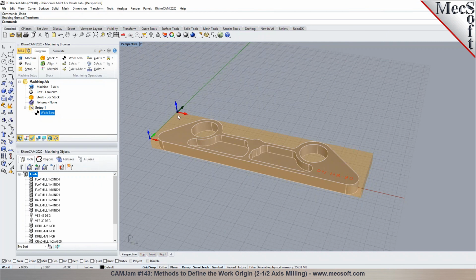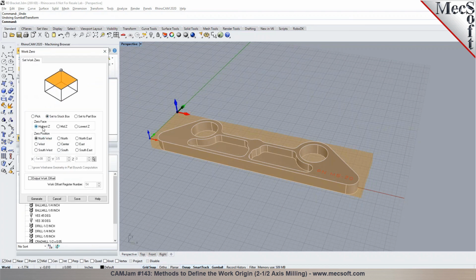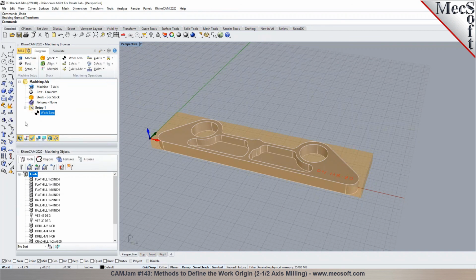You'll now notice that the machining coordinate system origin is shifted to the northwest corner top of the stock, but the world coordinate system origin stays over here. So work zero is one of the ways of how you can establish your coordinate system origin for machining. Now, if you'd like to leave the work zero at the same location where the world coordinate system origin is, you can edit the work zero, double click on it, pick set to stock, highest Z, southwest, and generate it.